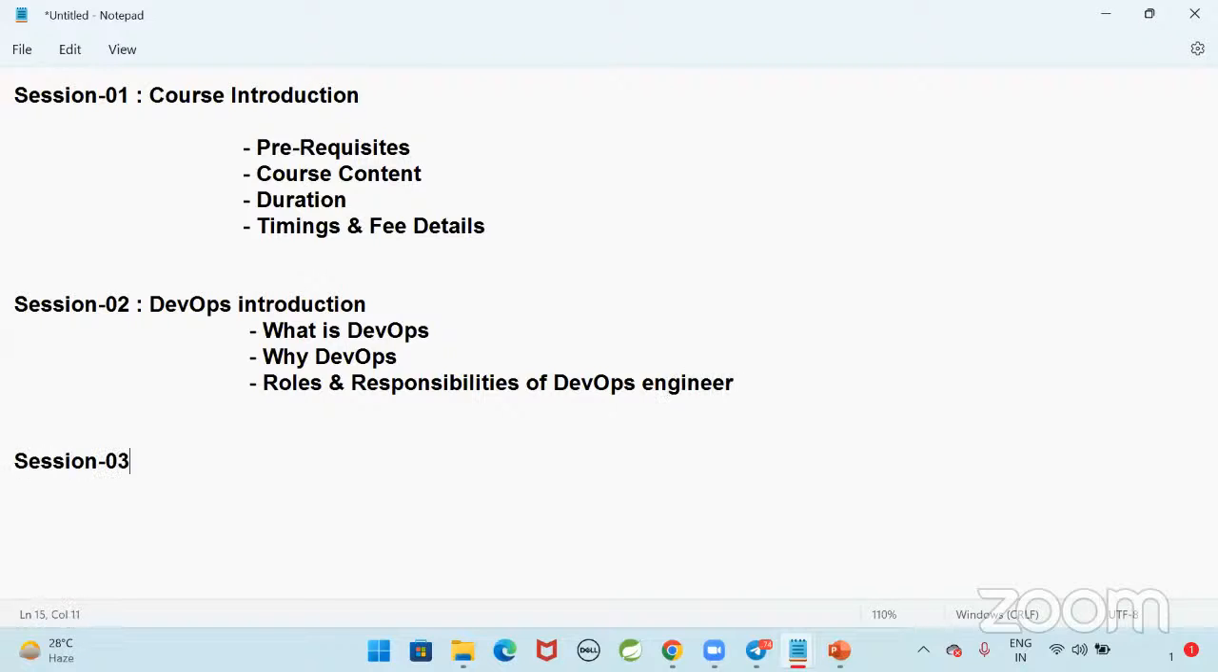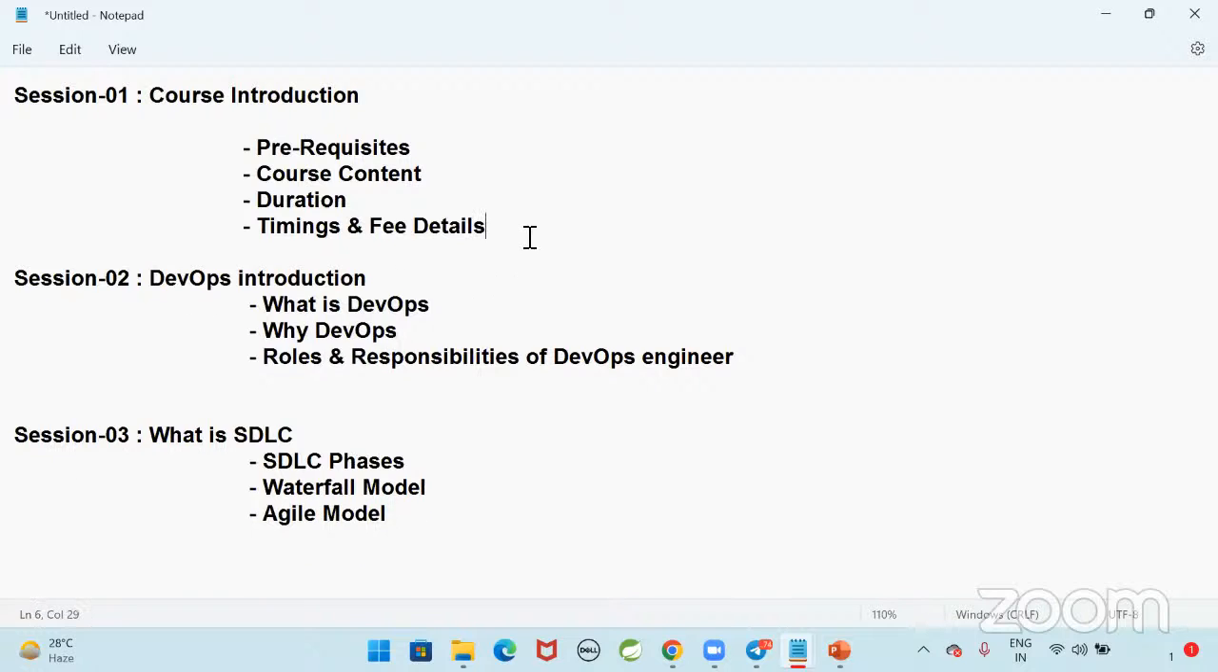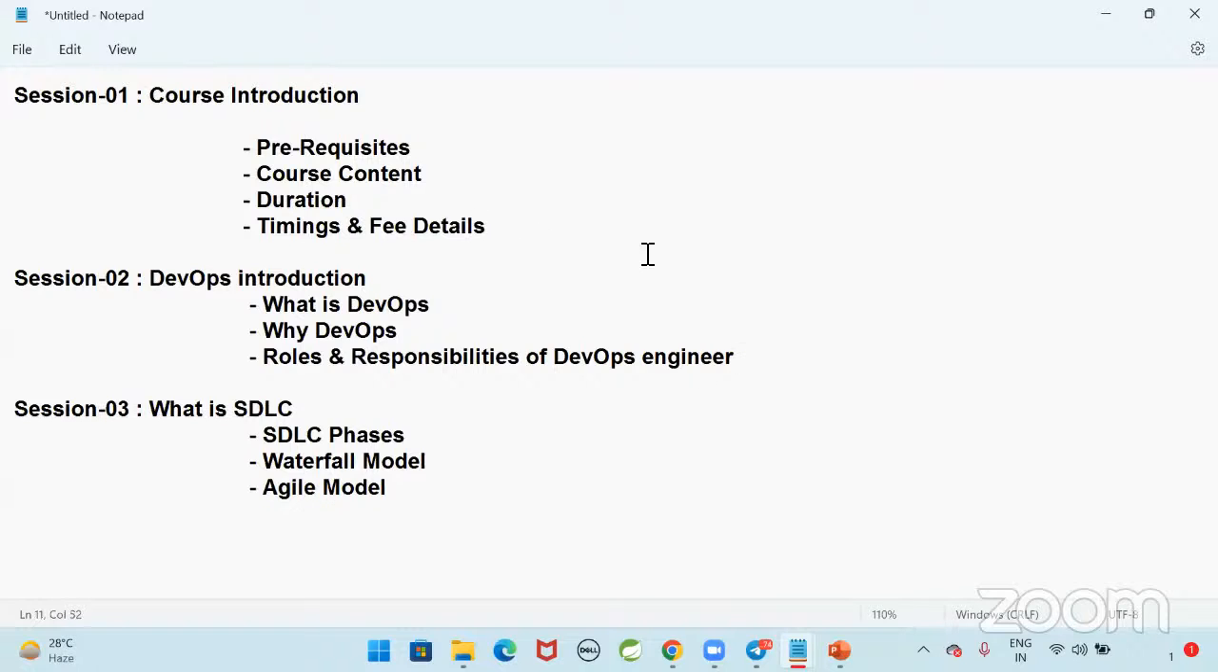Then coming to session three, I explained what is SDLC, the software development lifecycle. Here I explained the SDLC phases, in how many phases a project will be developed from beginning to ending, the waterfall methodology, the waterfall model, and the Agile model. These things we discussed in our third session. Let's quickly revise what we discussed in the second and third sessions.